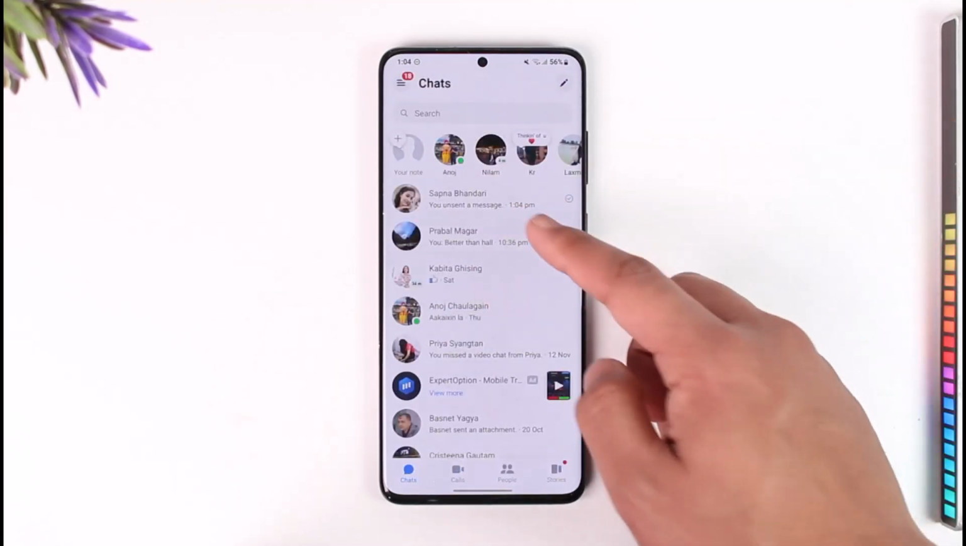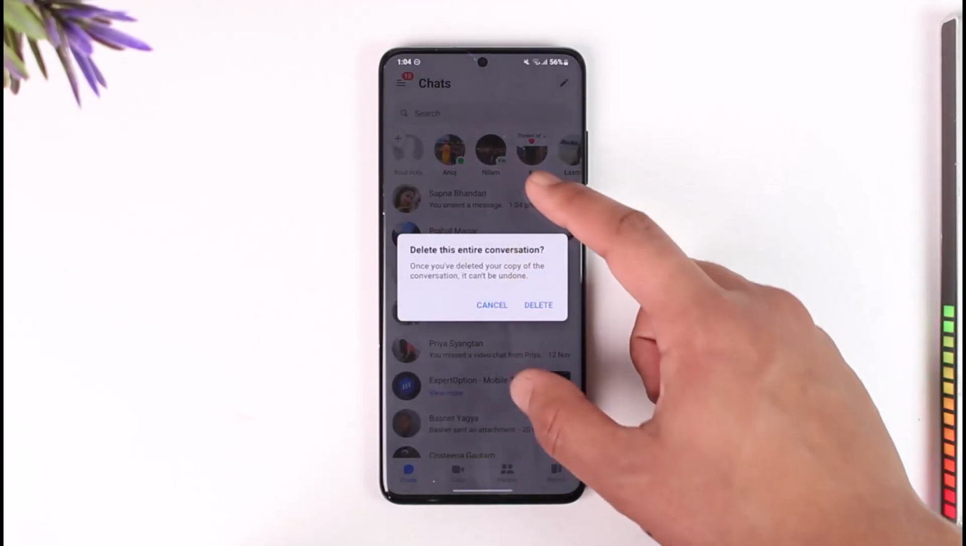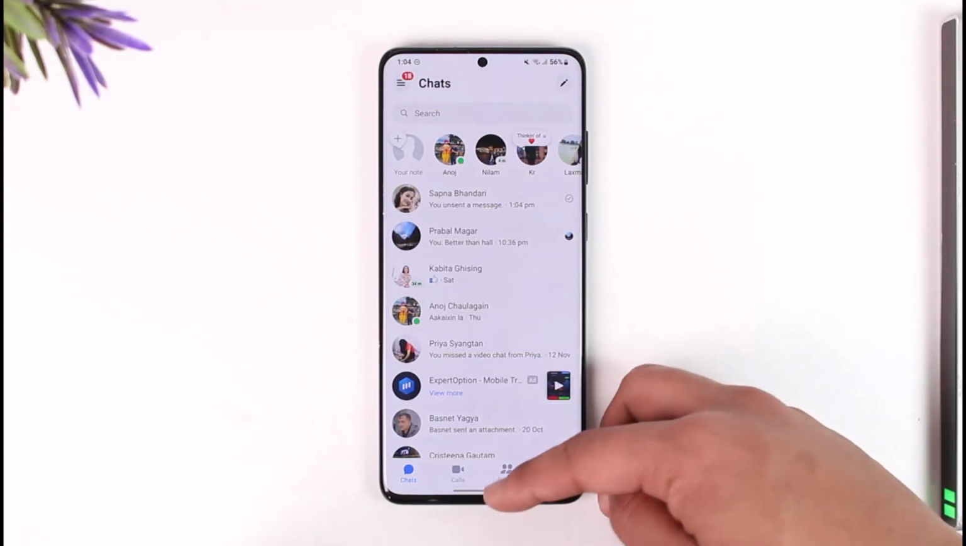Now if you want to delete a whole chat itself, long press on that chat and then tap on delete, but this is only deleting the conversation from your feed and not from the other person's feed. So this way you'll be able to go and actually delete messages on Messenger.